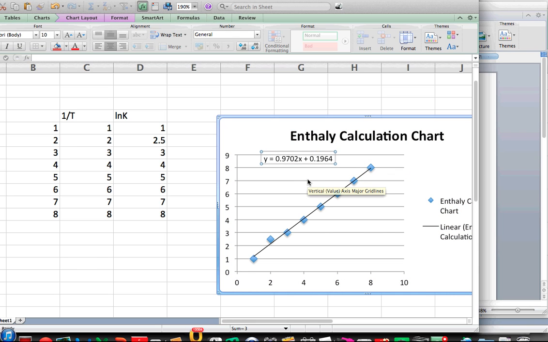It gives us delta H over R. You just have to multiply.